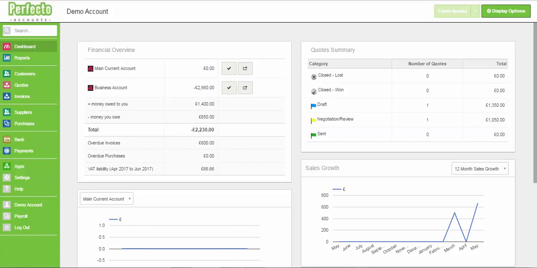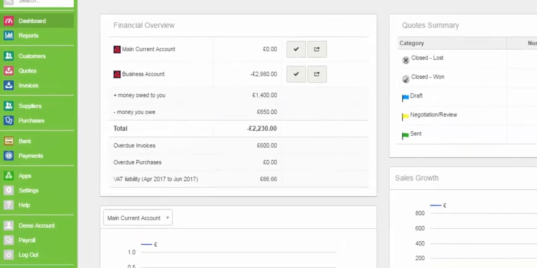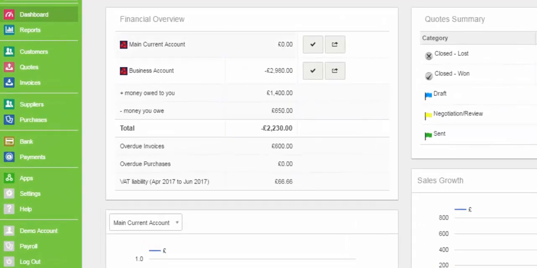When we log into the system, we can see a dashboard that will show you the balances of your various bank accounts. It will also show you how much you owe your suppliers and how much your customers owe you. Also, if you're VAT registered, it will display what your next VAT payment will be. When we enter invoices and bank transactions, all of this information will update automatically so you can see your business position wherever you are.